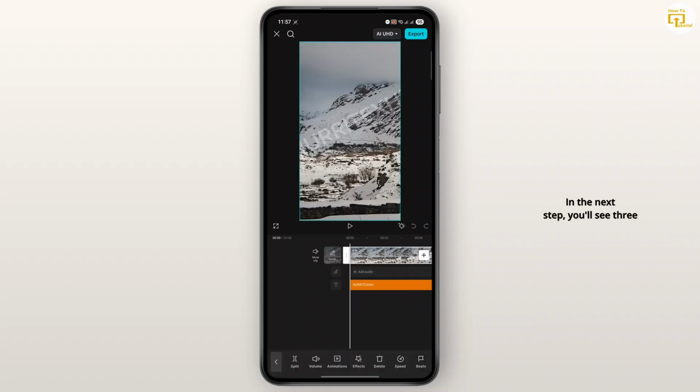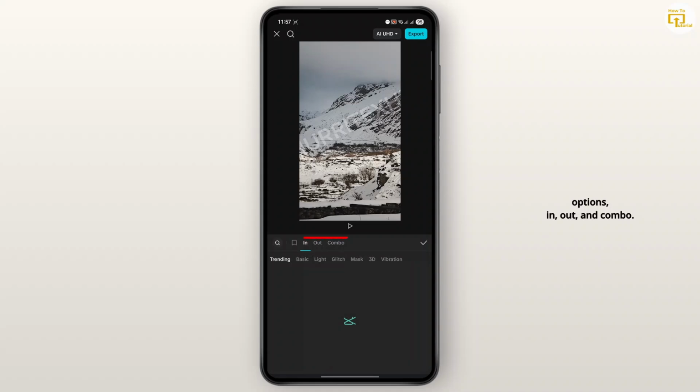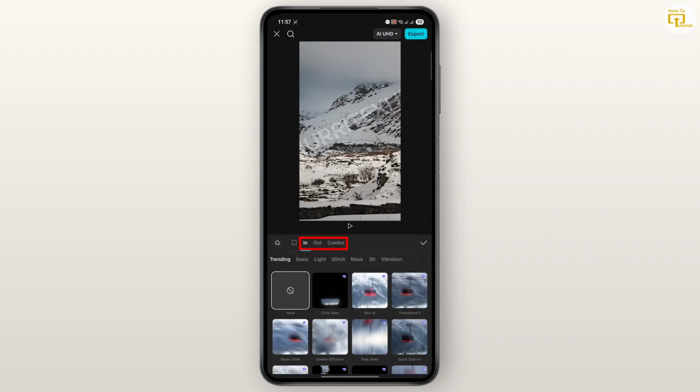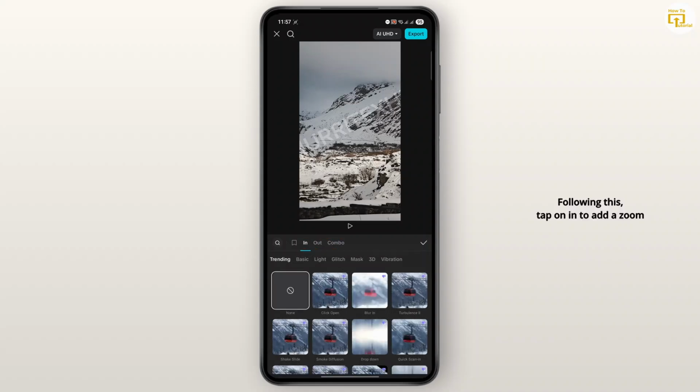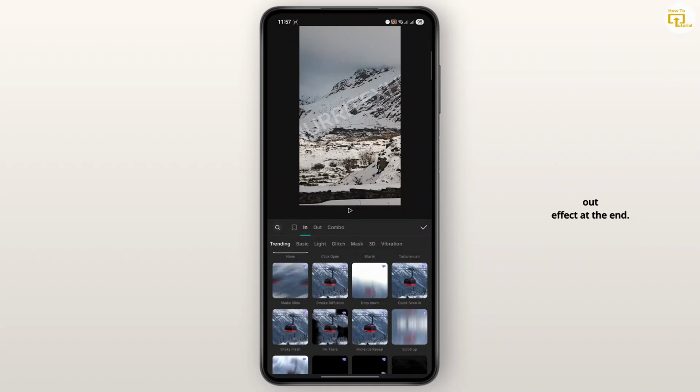In the next step, you'll see three options: in, out, and combo. Following this, tap on in to add a zoom in effect at the start of the clip, or tap out for a zoom out effect at the end.